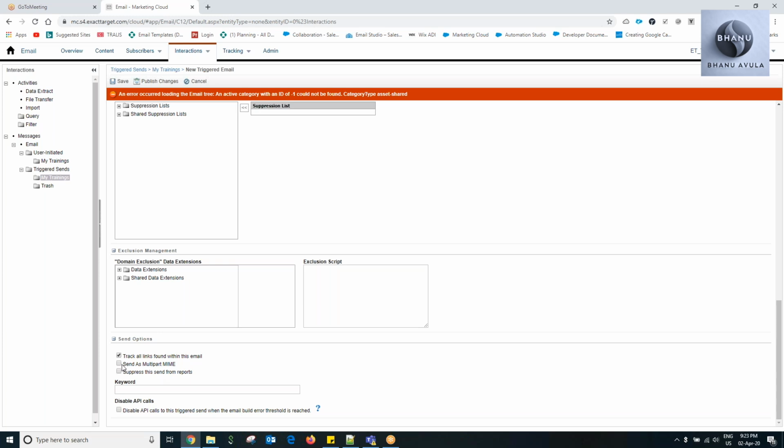This is multipart MIME. That means if you enable this, you can send for all text emails and web email and HTML email. You can send everything here.